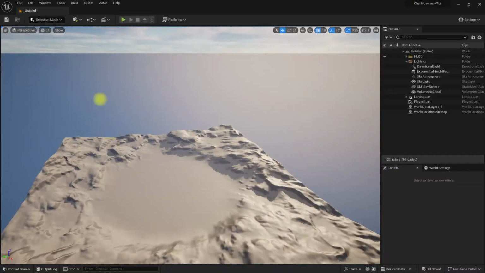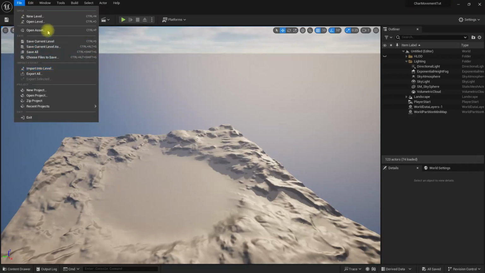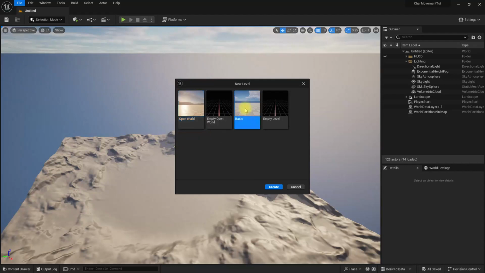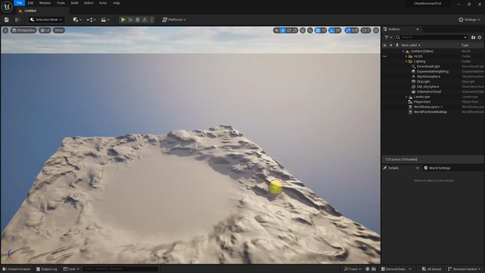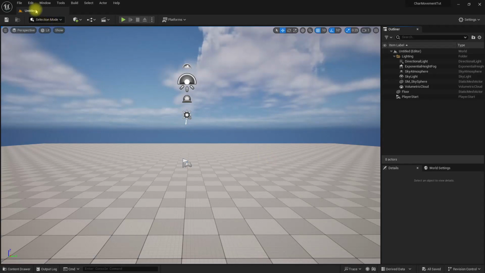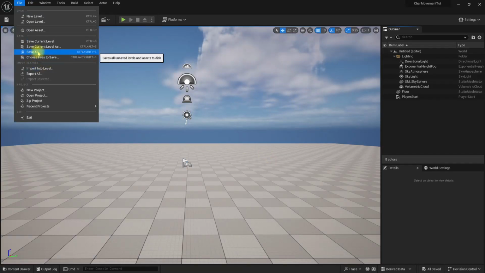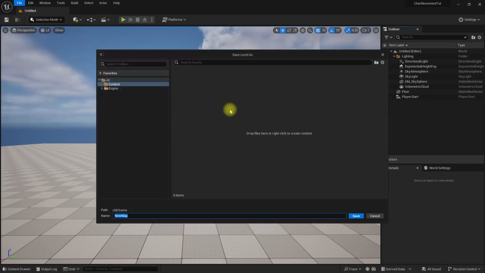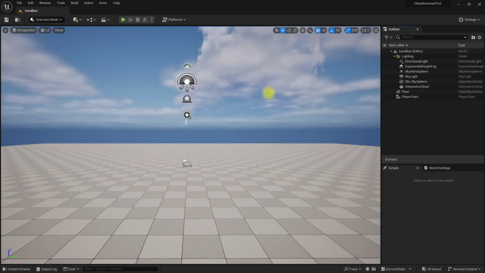Okay, this is loaded. So the first thing I'm going to do is create a new level. So file, new level. And just as a start, I'm going to use a basic one. Let's click create. Let's do a save, and let's do a save current level as. In our content folder, I'm going to add a new folder. I'm going to call this maps. And in here, just as a testing ground, let's call it sandbox. And just save.